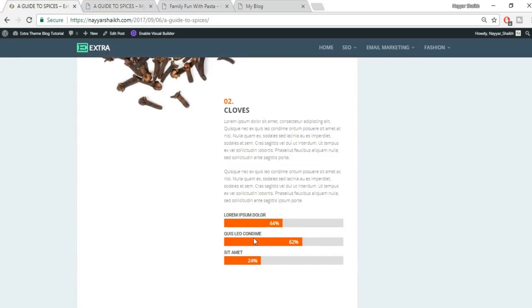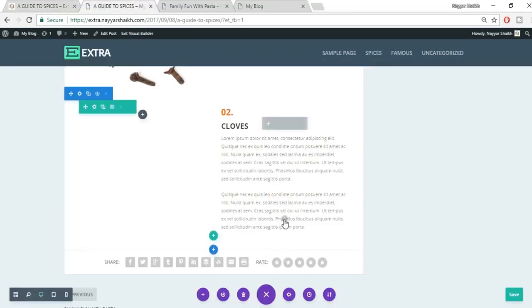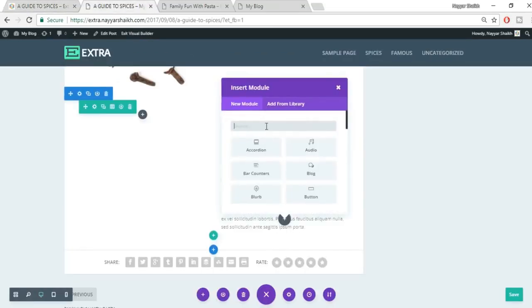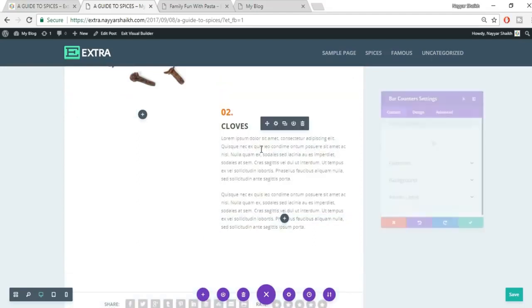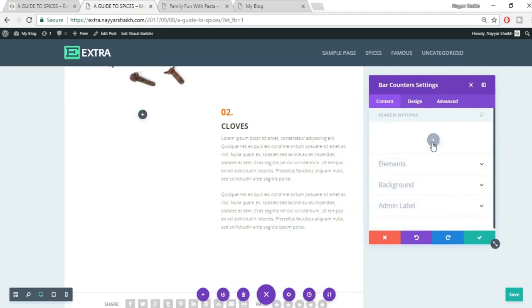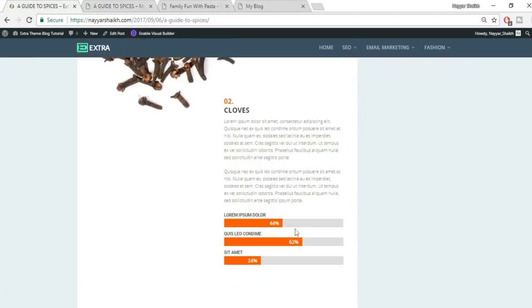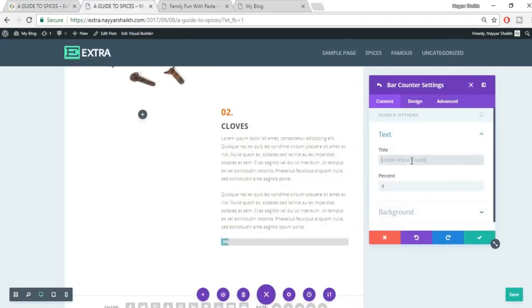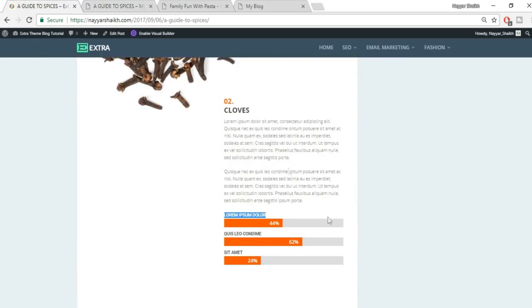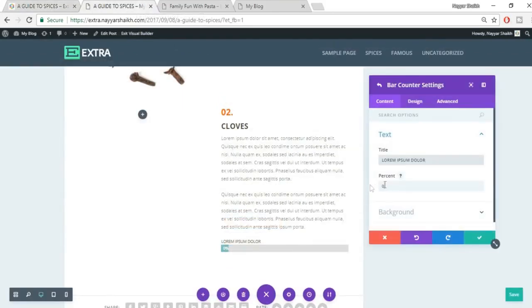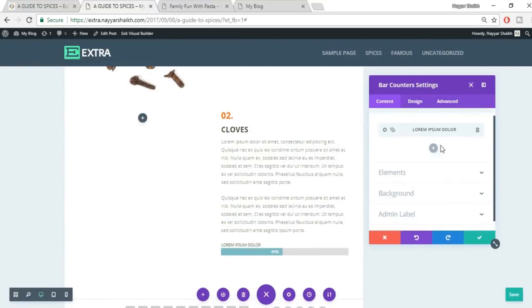Okay, now let's add these bar counters. So click on this add new module, search for bar counters. This is the one. Okay, now what you have to do, click on this add button to add first one. The title here, as you can see, is lorem ipsum dollar. Select that. Percentage is 44%. Okay, fine. Now click on save changes again.